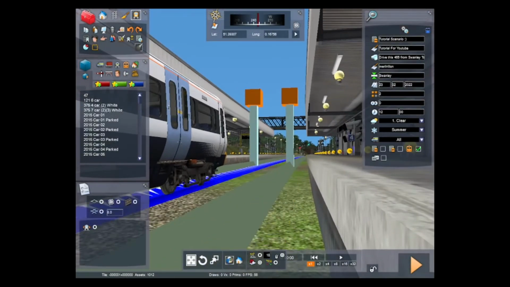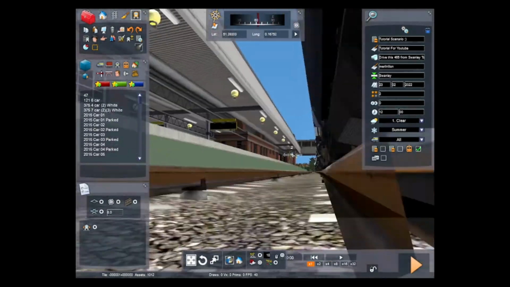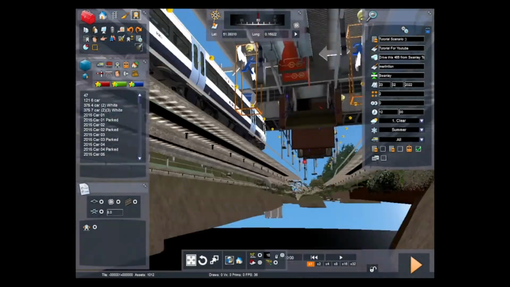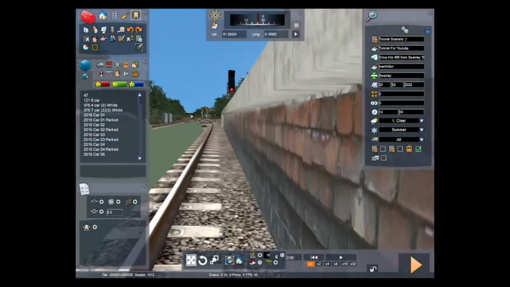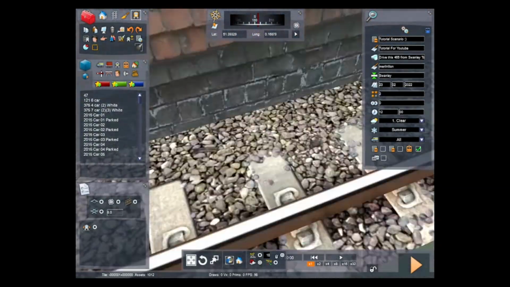I'll just get rid of that. That's something else which you don't really need for this level of scenario editing. That can be featured in an intermediate tutorial.